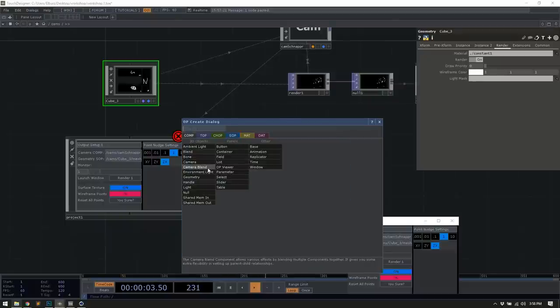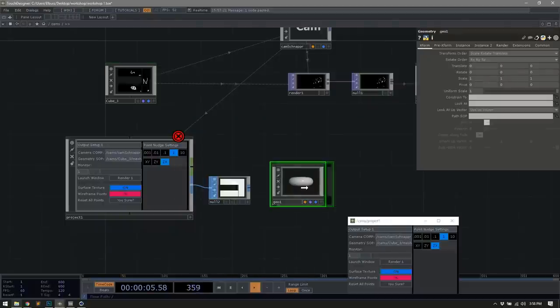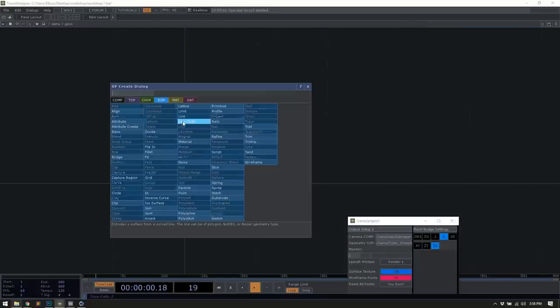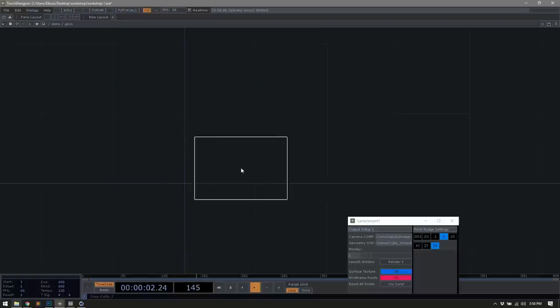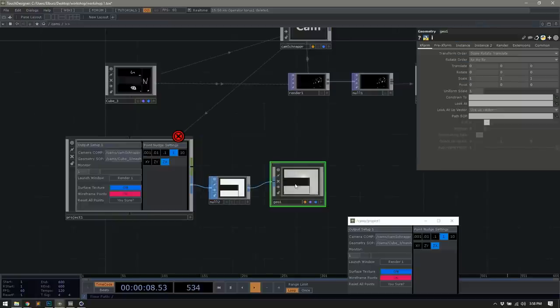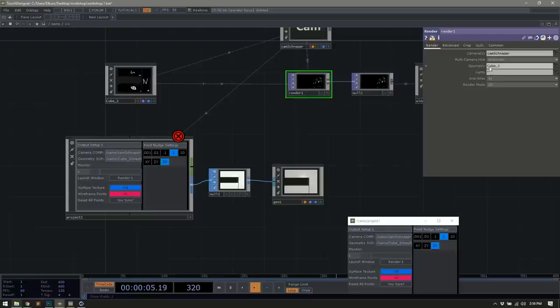So I'll make a geometry comp. I'll go inside, delete the torus, and set up an in SOP. Make sure to turn on the render and display flags. Then I'll connect it. What I'm going to do is go to my render, and instead of looking at this cube 3 geometry, I'll look at this new Geo1.